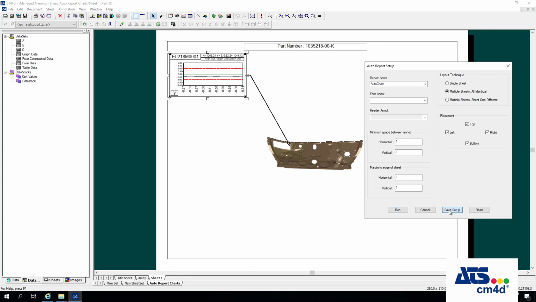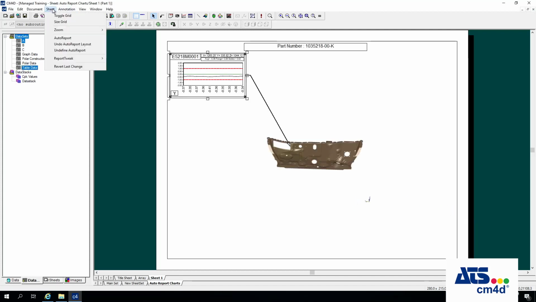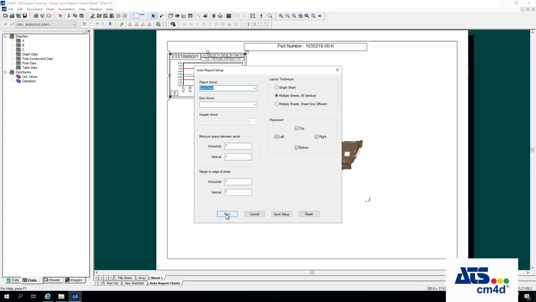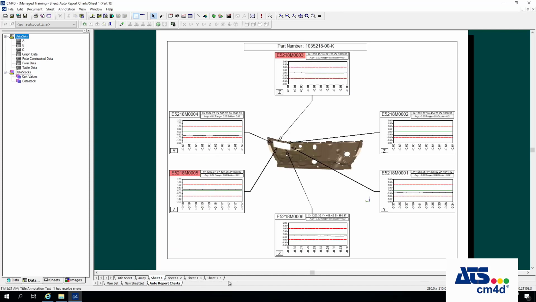Once that's done, you can save the setup if you want to use it for later. Or if I go back and go to auto report, I can choose run. And if I hit run, it will create however many pages are necessary to do the auto report.